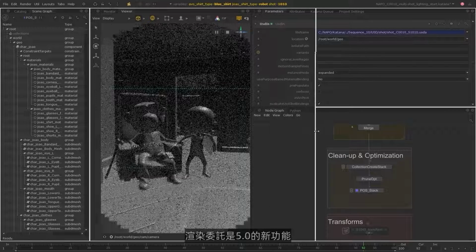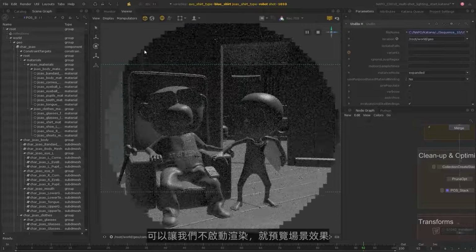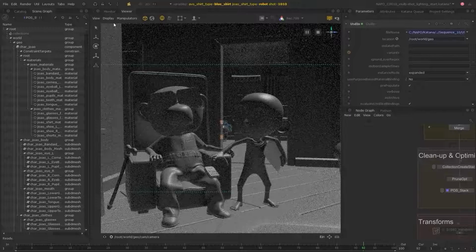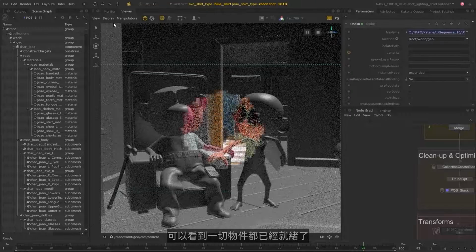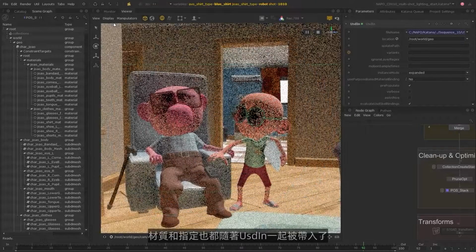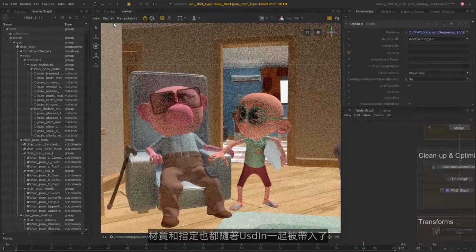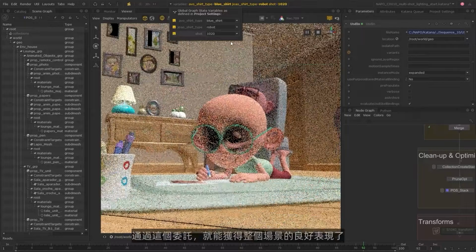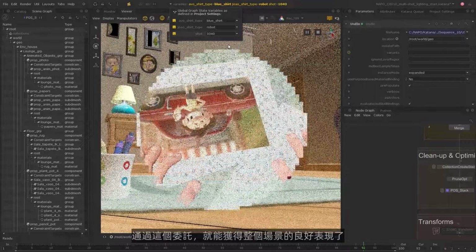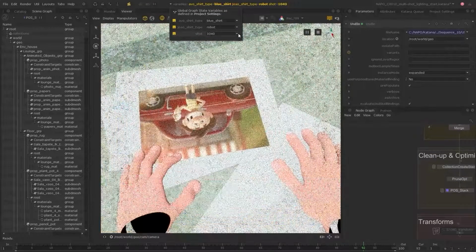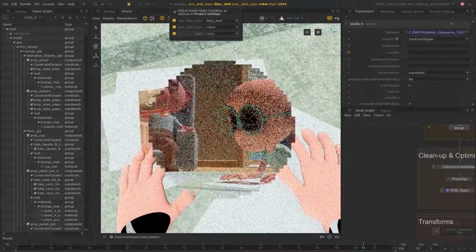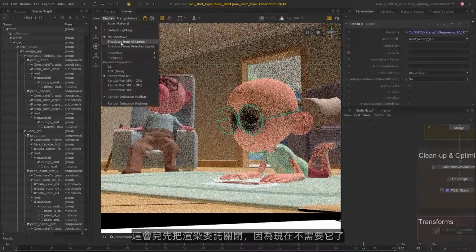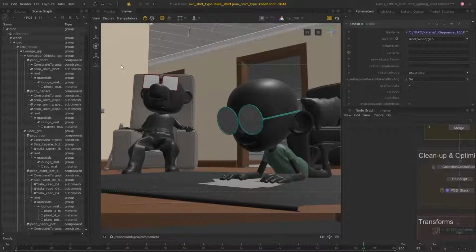This render delegate is new to 5.0 and it lets us preview our scene without having to set off a render. So we can see that everything is here. All the materials and assignments have been brought in with the USD in. And as we switch between different shots again, we can get a good representation of the whole scene by using this delegate. So I'll turn the delegate off for now as we don't need it at the moment.